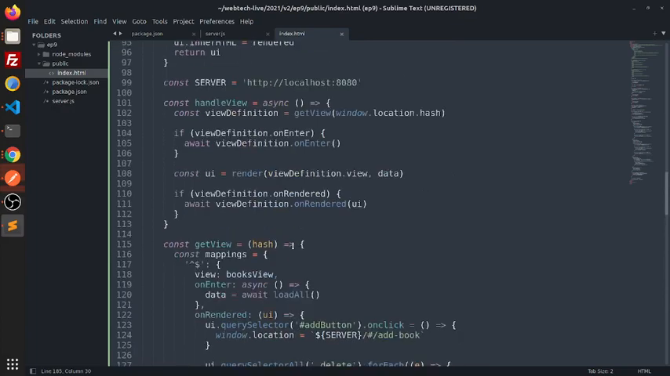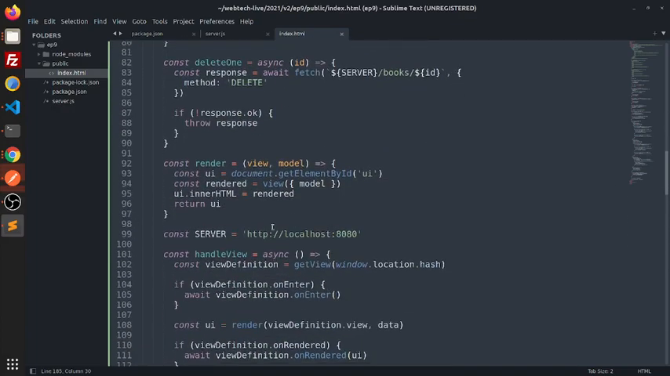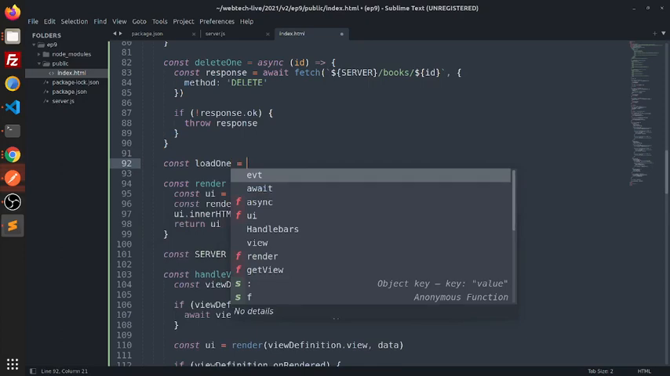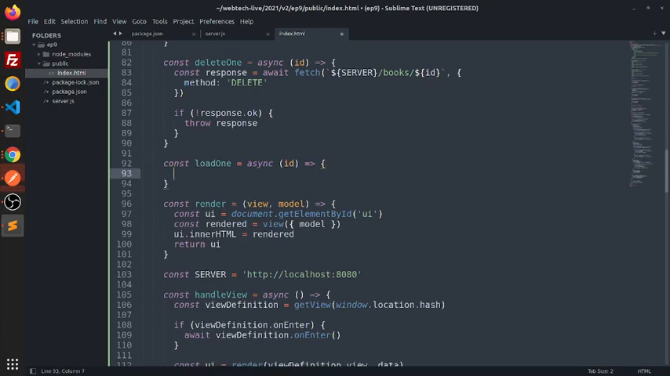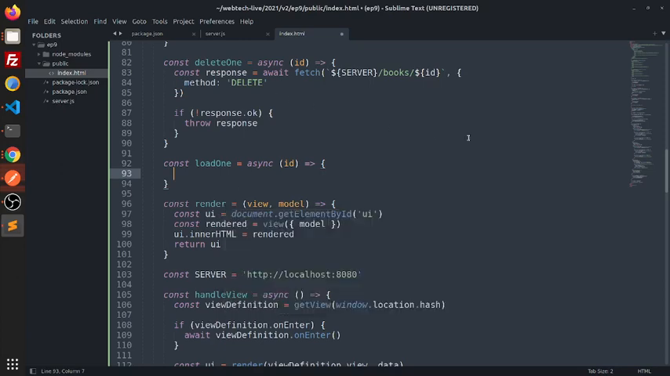So first, let's have a function which is going to be called loadOne, which is going to be an async function of some ID. Now, since we've decided to be relatively uncivilized with the state, we're going to keep that in the state in data as well, right? So we're not going to worry about this for now.